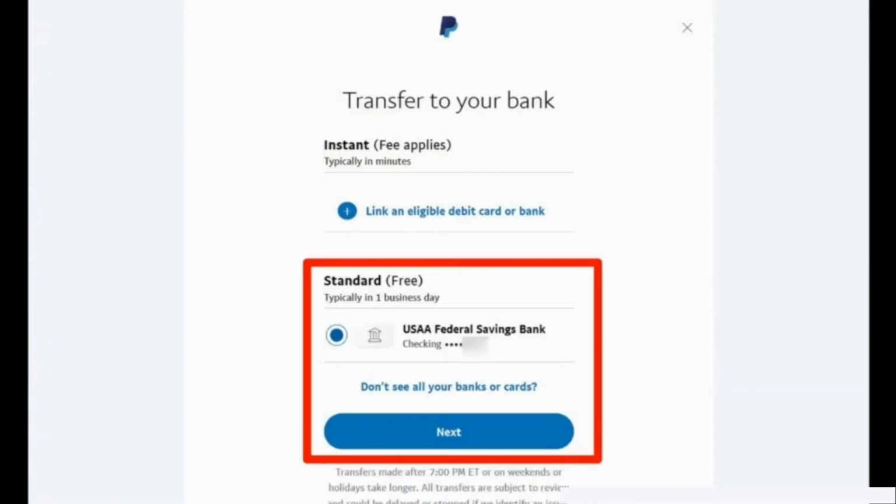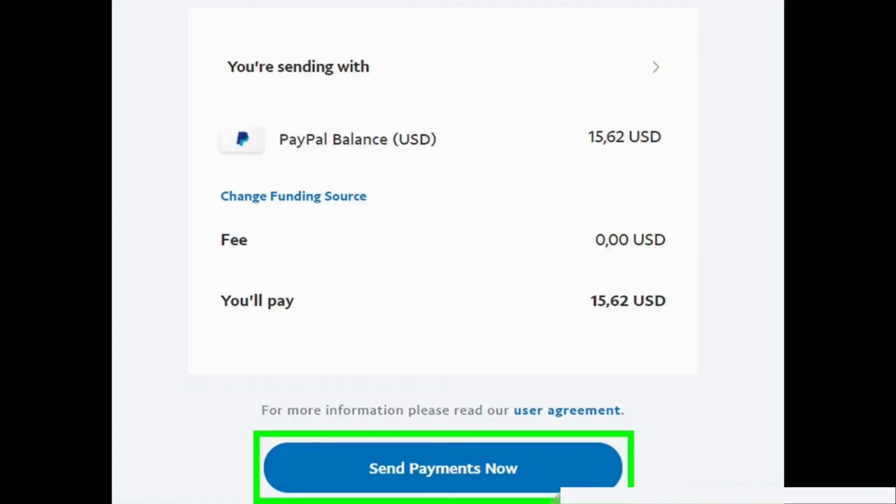Then you need to select a bank to which you want to send your money from PayPal. Select a bank or enter your bank details manually if you have not linked it yet, then select Next. Enter the amount of money that you want to send, then just tap on Send Payment Now.